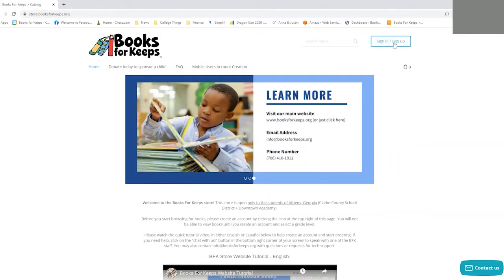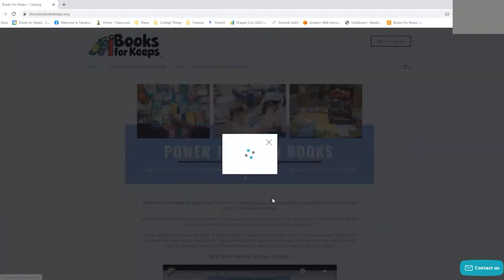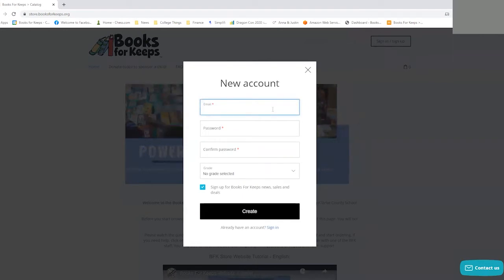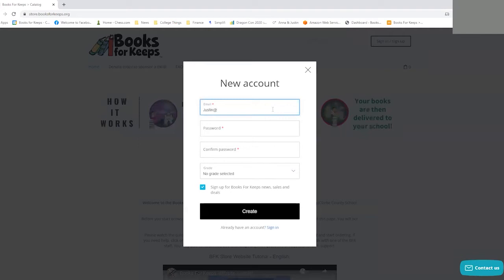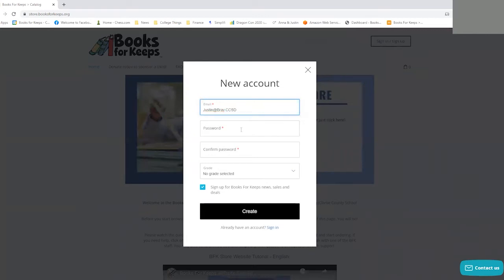corner of the screen, Sign In, Sign Up button to create an account. Here, we'll click the Create New Account button. And then here in the email section, we want you to put your first name, the @ symbol, your last name, period, and CCSD for Clark County School District.